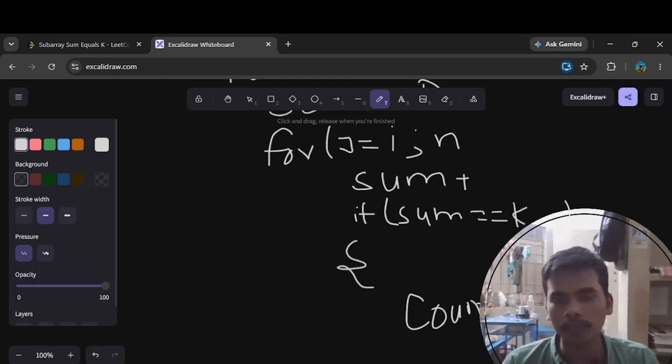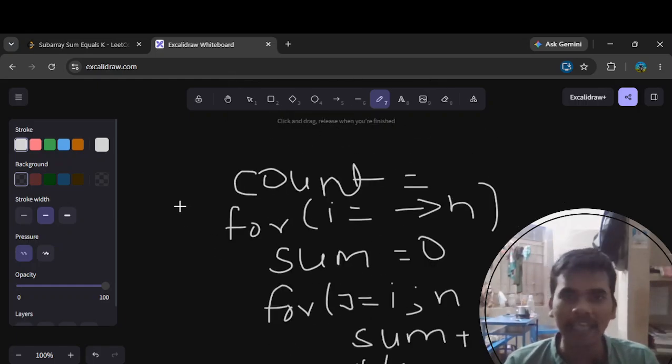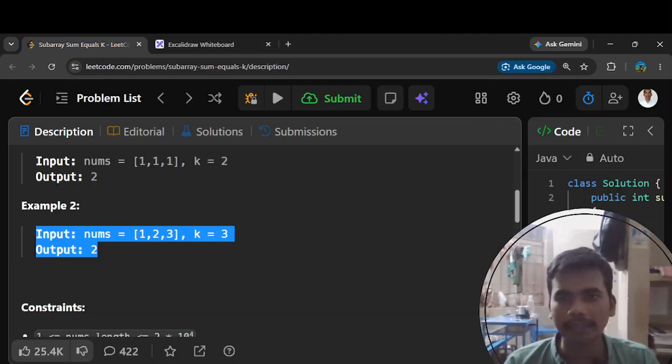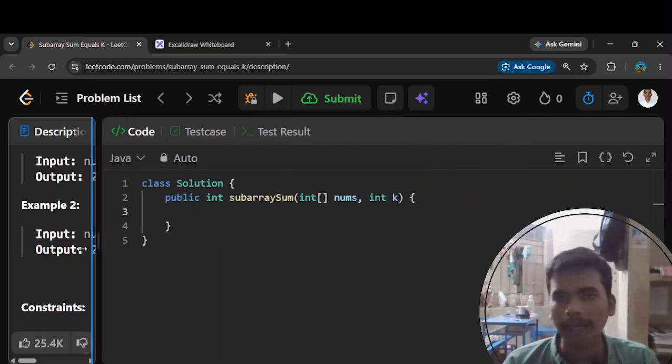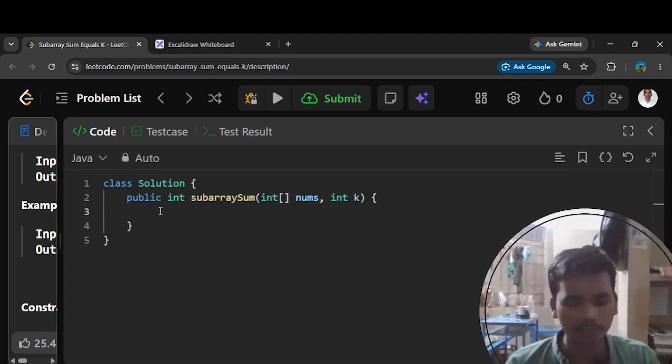So that is what I am going to do in our code. That is a totally brute force approach. You can see it step by step. If we need an optimal solution, we go forward using a HashMap. So let's start our coding section, and I hope you understand very well.